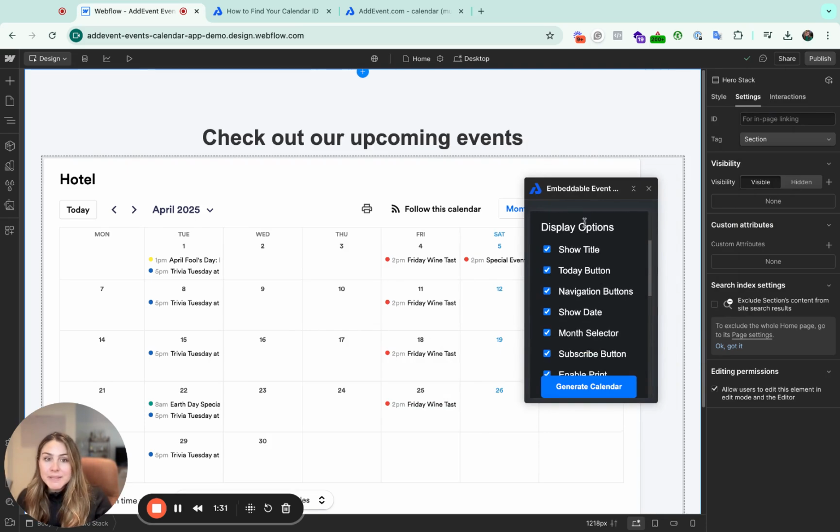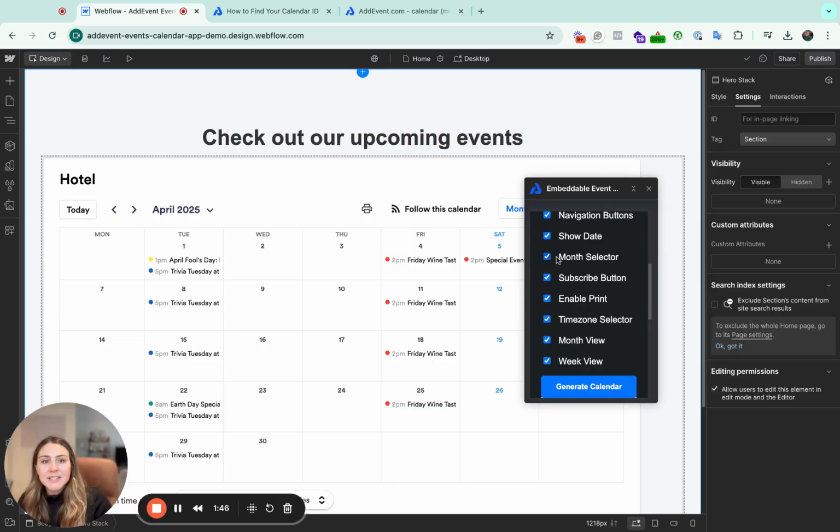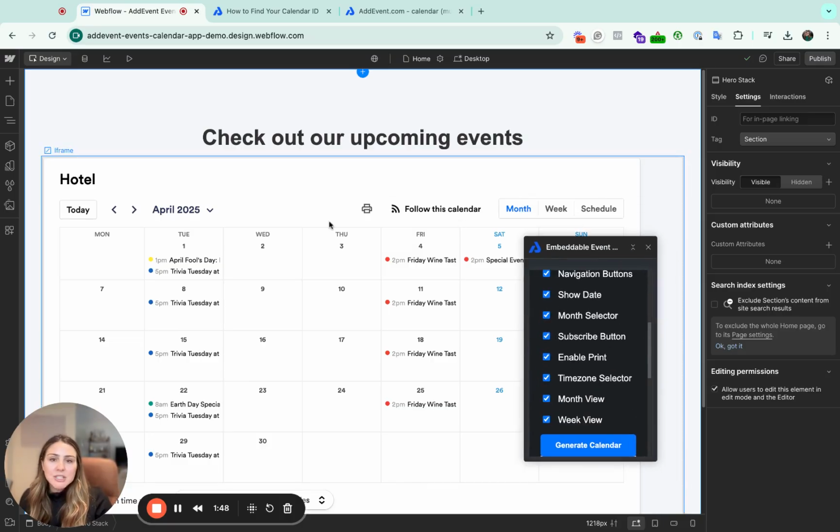So a couple options for you. There are some display options that you can toggle on and off. So things like showing the title, for example, the name of my calendar in AddEvent is hotel, which might not be relevant since I'm already on my hotel website, right? In theory. Other things, we've got all these different month selectors, subscription selector, etc.